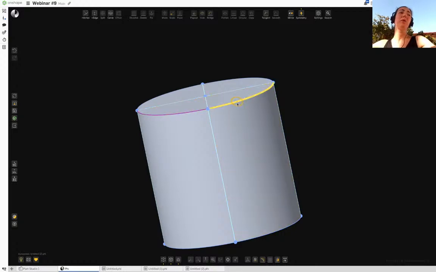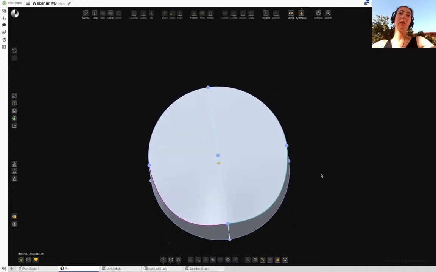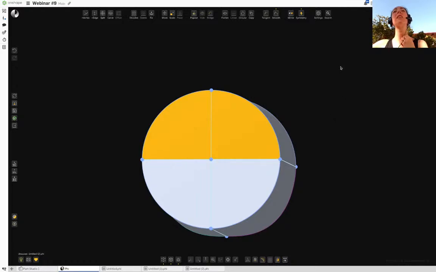The symmetry set is a set of edges that are symmetric with each other, and this means that whatever change I make to one of them happens to the other one as well. And we can also select whole faces to make symmetric. For example, like here.